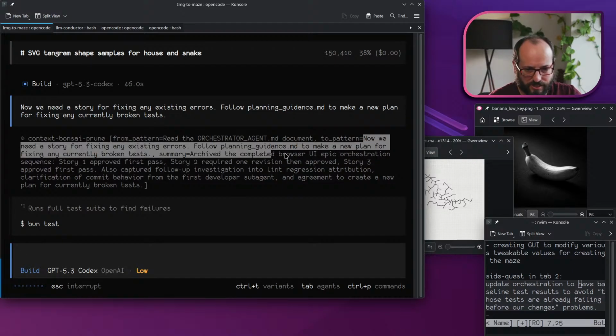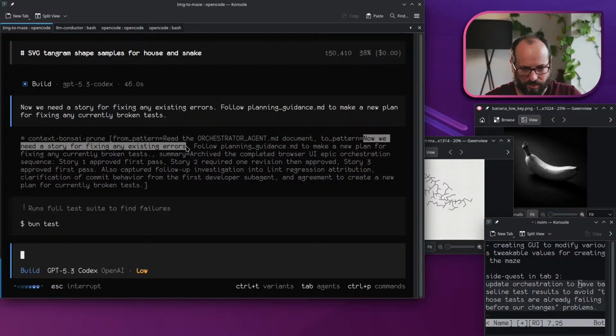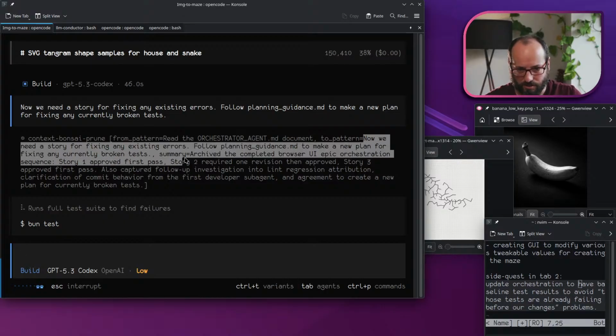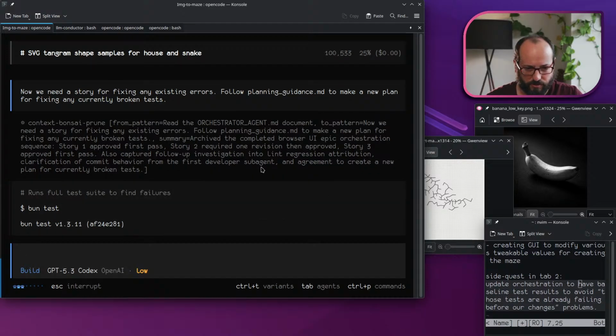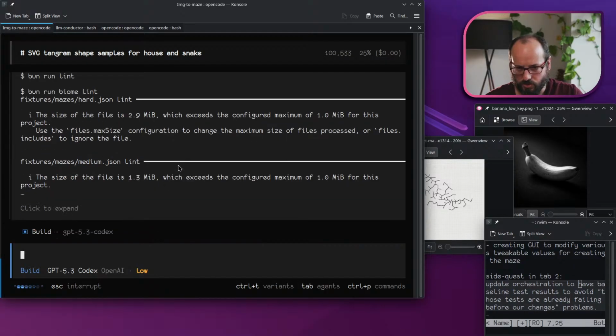Yeah, it included that as part of the two, unfortunately. I mean, it's not the worst in the world because this is going to be in its context since it's part of this tool call. But man, it should not have included its current instruction for what it's about to do. Summary: archived the completed browser UI epic orchestration sequence, blah blah blah. Also captured follow-up investigation to lint regression attribution, clarification of commit behavior from the developer sub-agent, and agreement to create a new plan for the currently broken tests. So it's running the tests to figure out what's currently broken. That's fine.